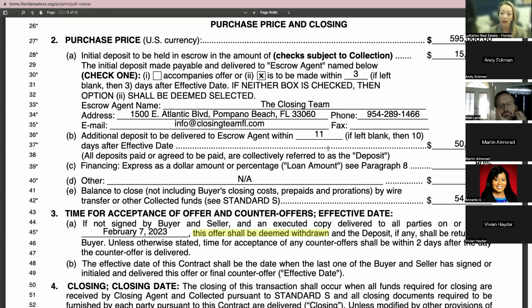But if you do, I highly recommend that if you put a second deposit amount, you put this date for the day following the inspection period. So if you have a 10-day inspection period, then you don't want to put 10 days here.